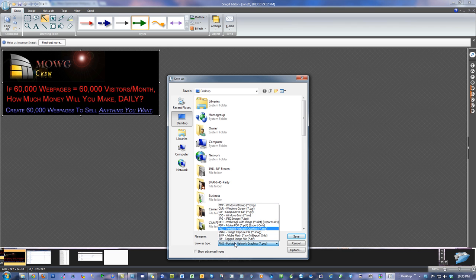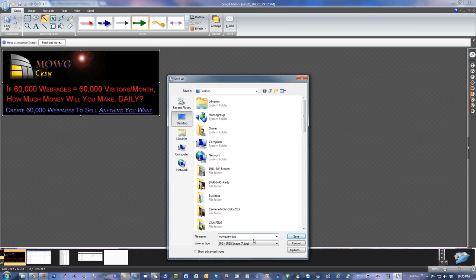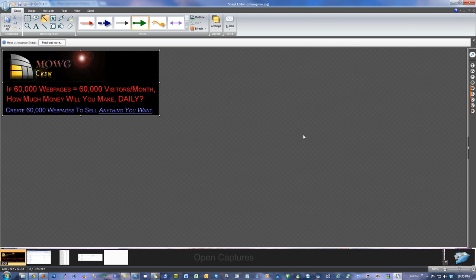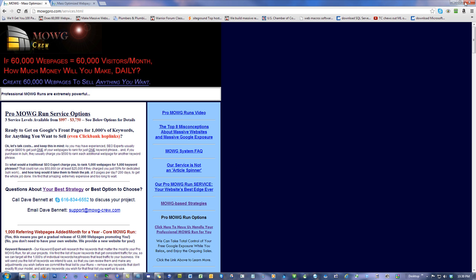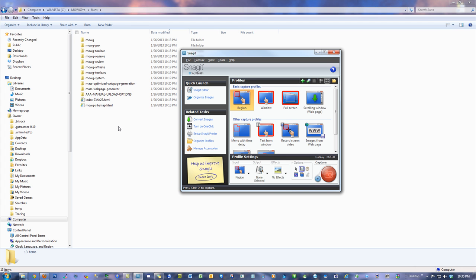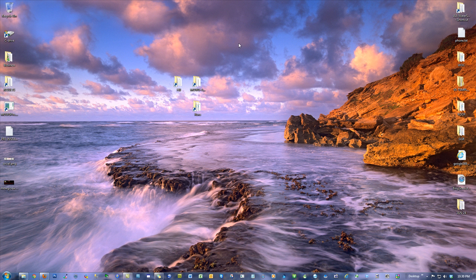Maybe I want to save it as a .jpg file. Boom. And now I got a MOWG Crew.jpg. Bam. Okay. And maybe that's what I would want to use for that production, right? There you go.